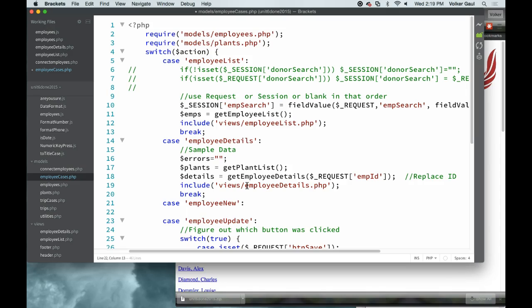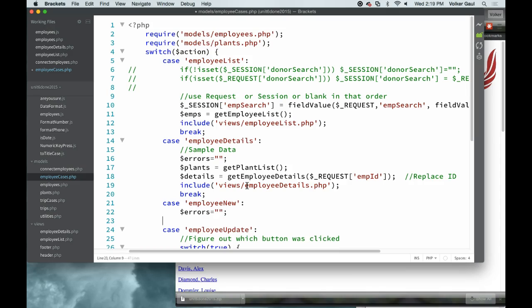Here I'm going to keep them the same forms, which means I have to set the errors array. Still not going to be any errors. And really all I'm copying is what's up here. Going to the same form, so I need a plants list so that I can fill my combo box.